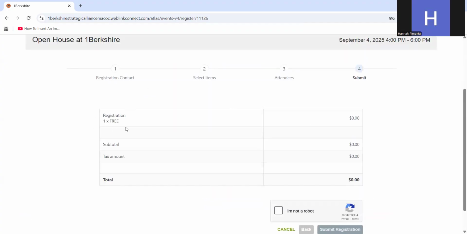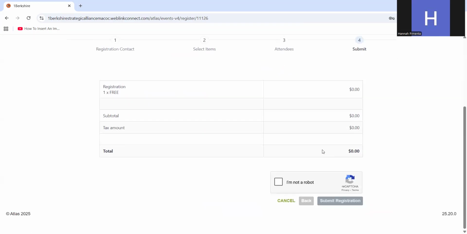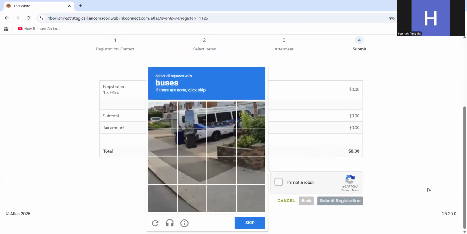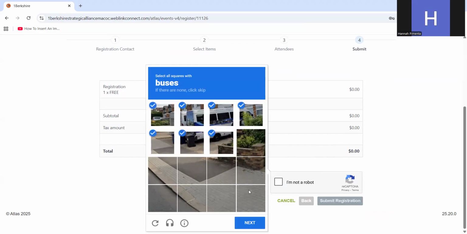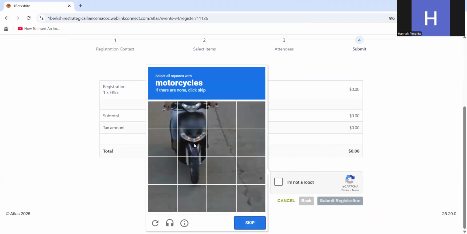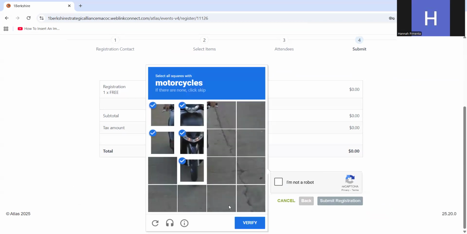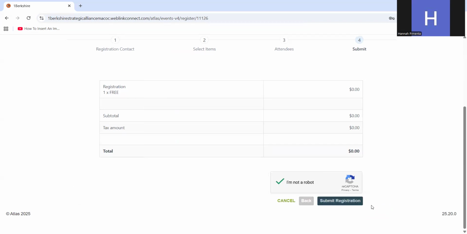Now, since this event is free, it says $0, so no payment information is needed. If there was a cost for this event, then it would ask for you to upload your payment information. Now I'm going to submit registration.